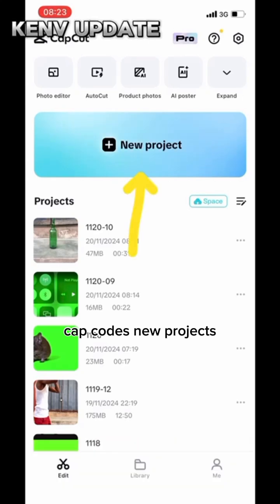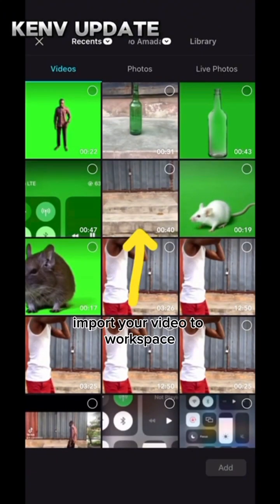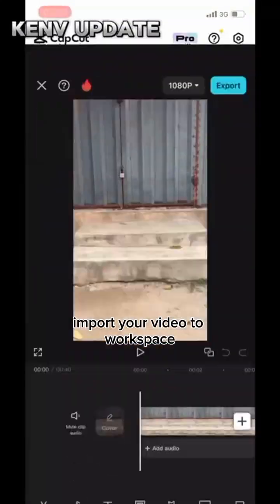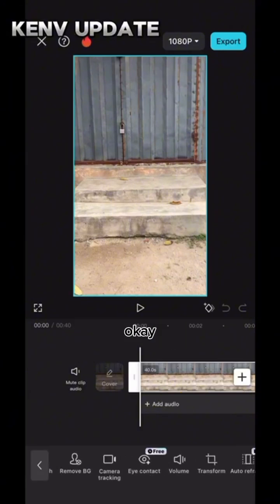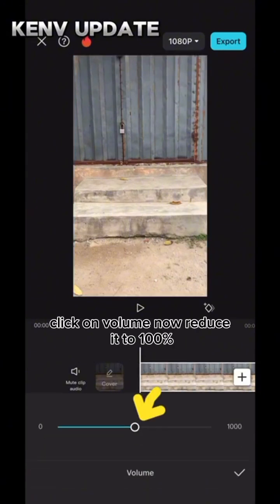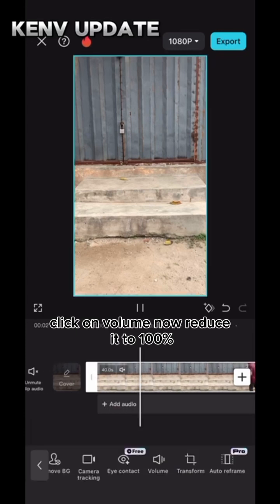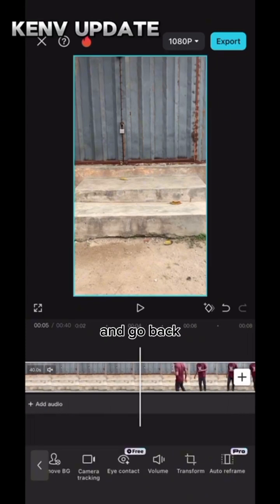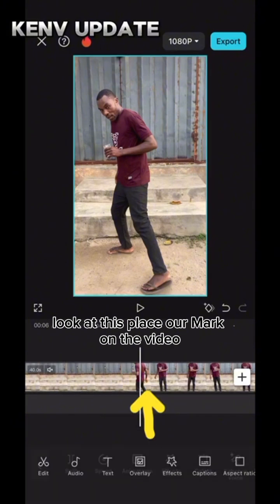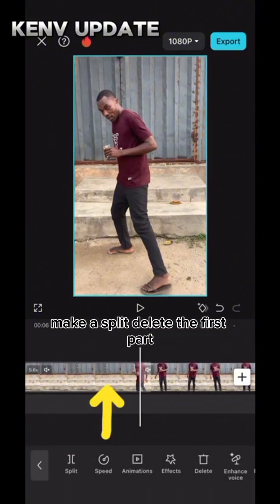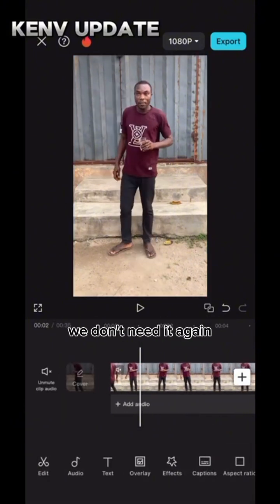CapCut, new project. Import your video to the workspace. Click on your video, go and locate volume. Click on volume, reduce it to 100%, mark on that good and go back. Locate where you want your video to start from. Look at this place, I will mark on the video, make a split. Delete the first part, we don't need it again.